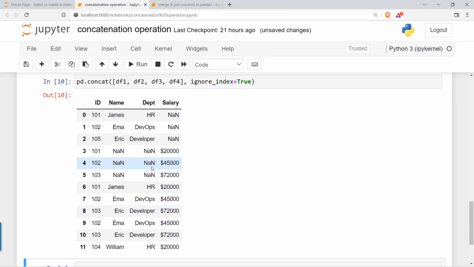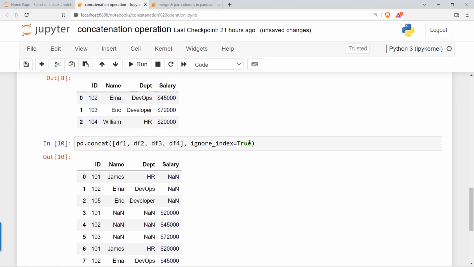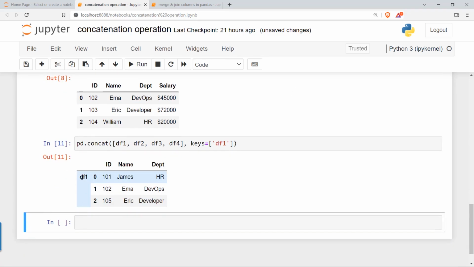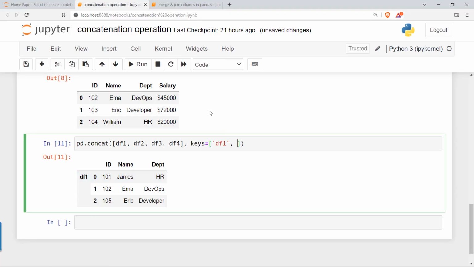If you want to group all of them together, then you can use the keys parameter. But in order to use keys, you have to remove ignore_index. So if I type keys and give the names over here, let's say I want to group them based upon their data frames. I have mentioned df1 over here. Now you can see that I am seeing only the data for df1. If I write more than one list item, then I will be able to see multiple data frames grouped as per their group.